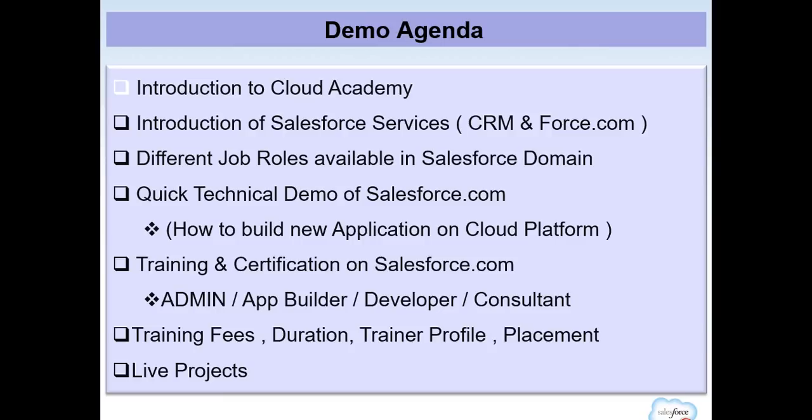After that, if you are interested in learning Salesforce, you can very well join our company, that is Cloud Academy. So I am going to discuss our course fees, duration, trainer profile, the kind of placement support you are going to get from us, and the kind of live projects we give. So this is the agenda for today.